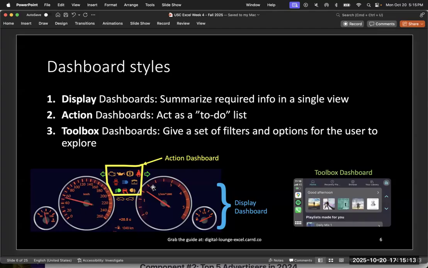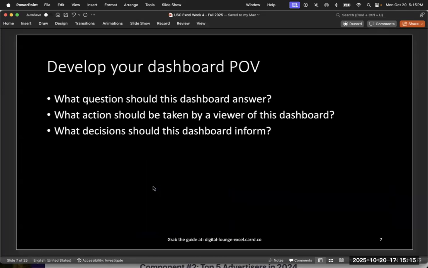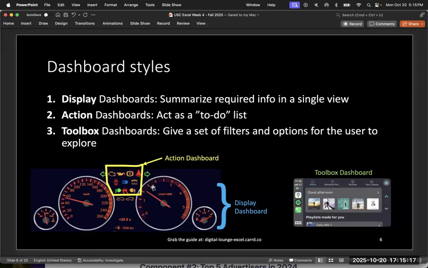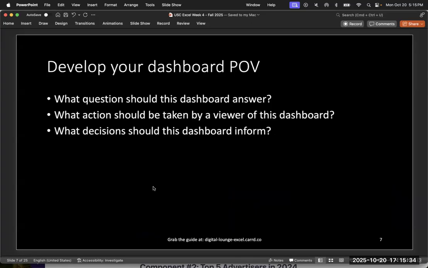All right. So, the dashboard we're going to make today is more of a display dashboard, but we're going to do a little bit of providing some filters as well to show you how the interactive components can work. So it'll be mostly a display, but kind of a toolbox dashboard for our exercise today.